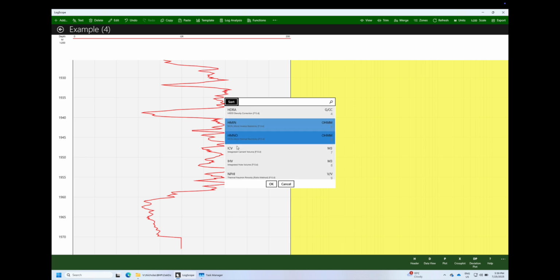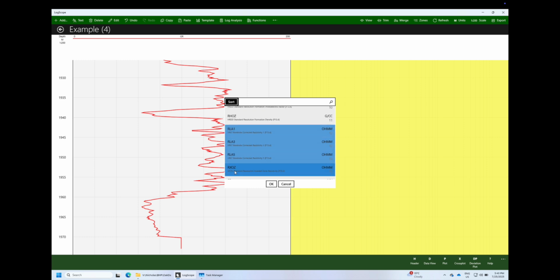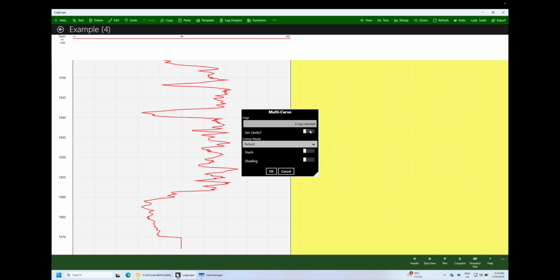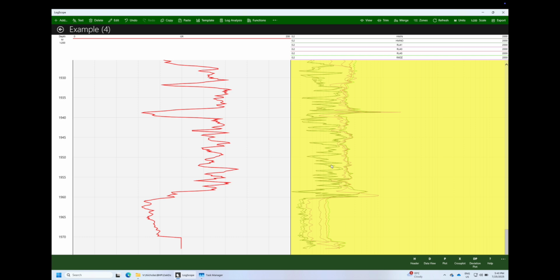So we choose the resistivity curves that we want to add, and then once we've added them, we go back to the menu, we change it, and we say we want to specify the minimum and maximum value, and we're going to make it logarithmic, and we choose 0.2 to 2000, which is typical scale for resistivity curves, and then we hit OK, and it will plot them with each curve as a different color.